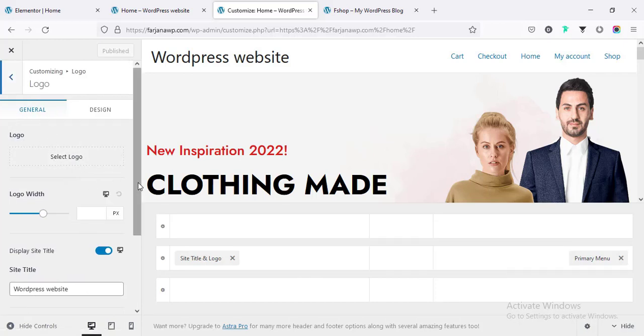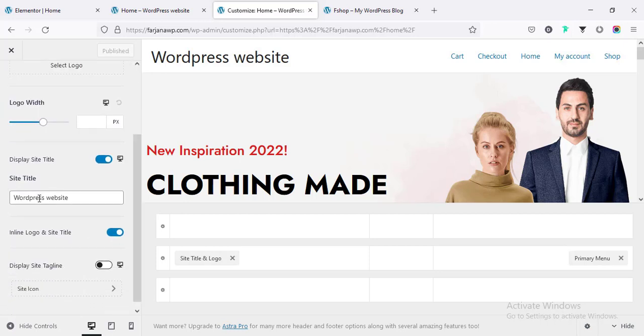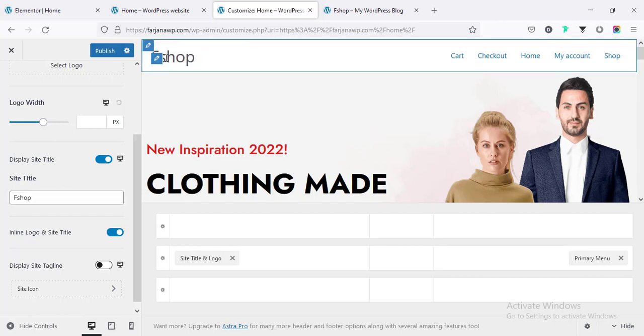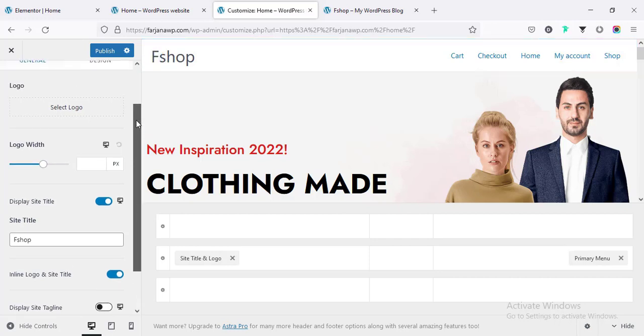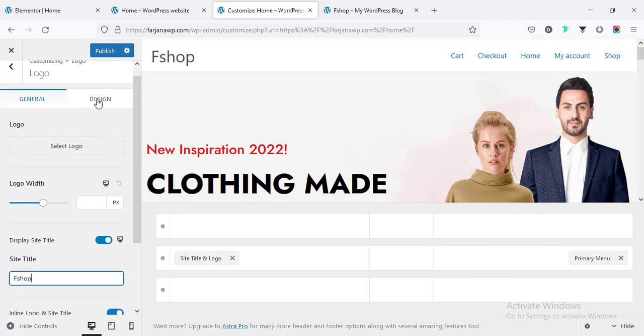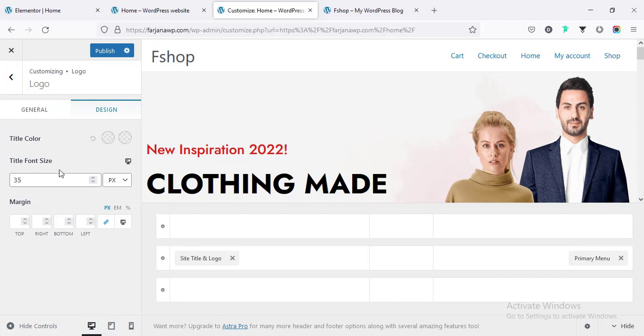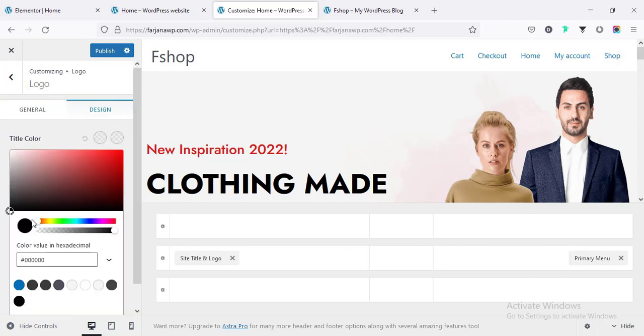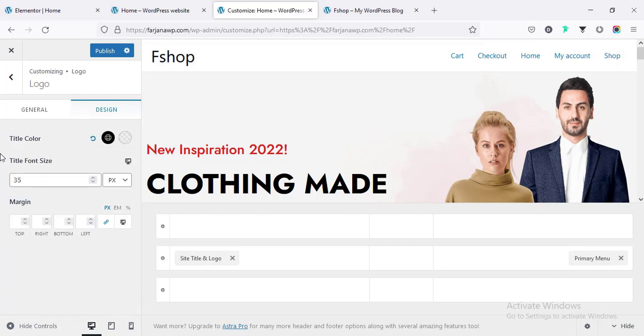For now I'm setting the site title. I'm using the site title instead of logo. So here I'm typing F shop, and here we can use the font family which we are using all over the website. From here, if I go to design tab, font size, title color, we can change the color to black, and font size we can make it to 45.